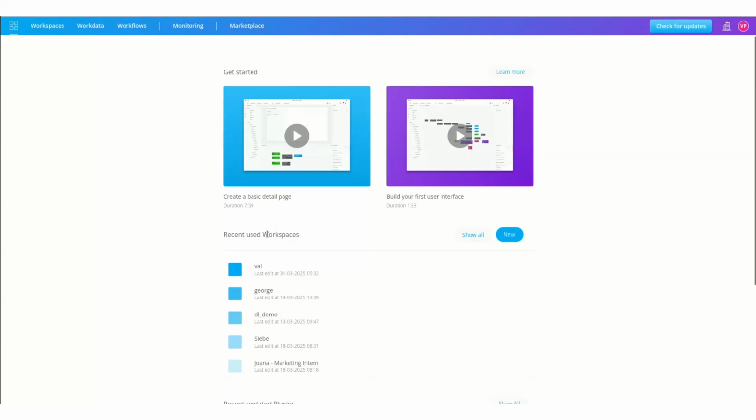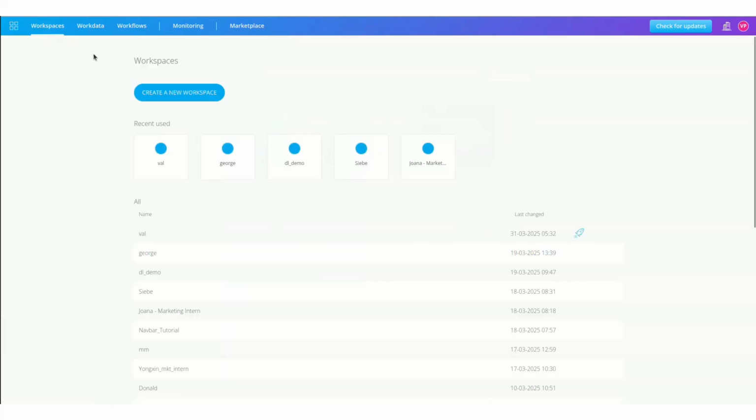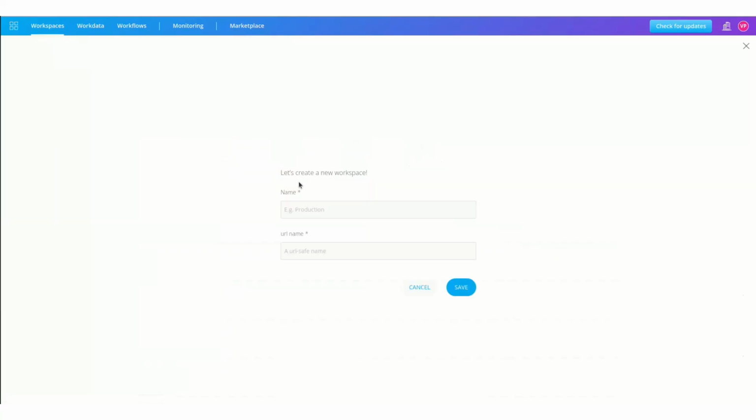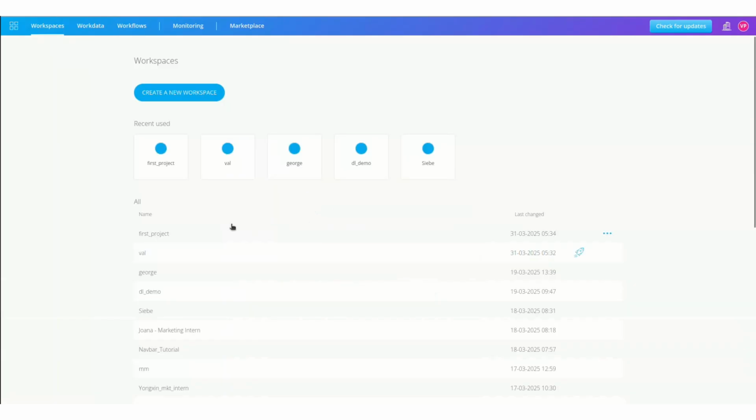Let's create a new workspace to design the UI of our application. You can click on the New button here or navigate to the workspace. Click on the Create a New Workspace button. Let's name our workspace First Project. The URL will be automatically generated accordingly. Now hit Save. Open the newly created workspace.